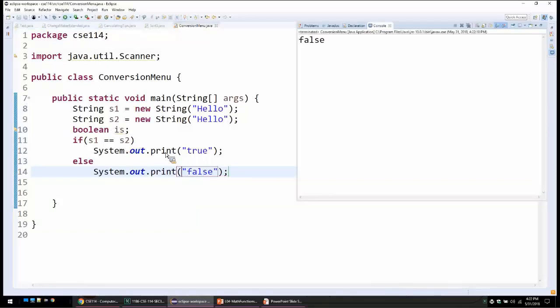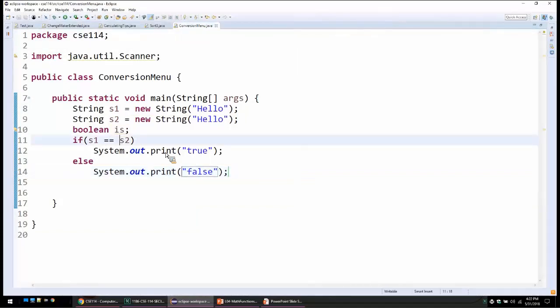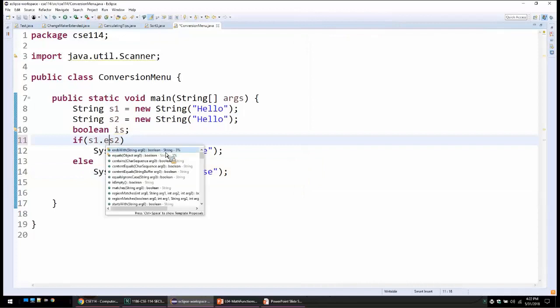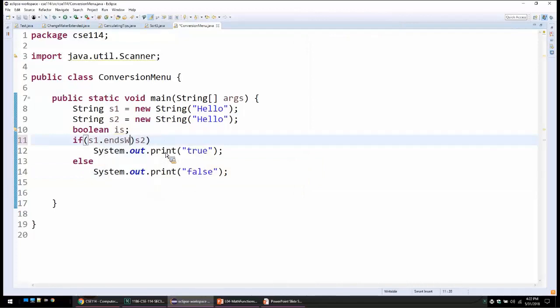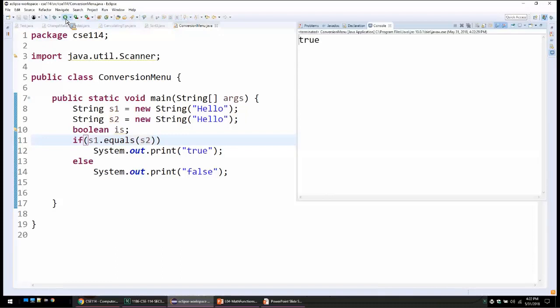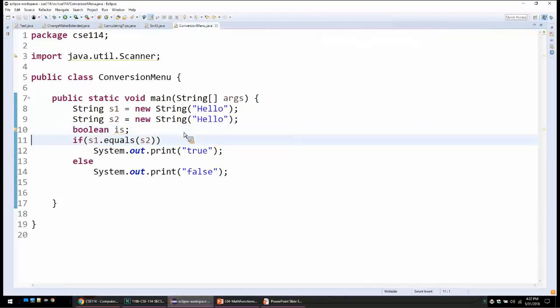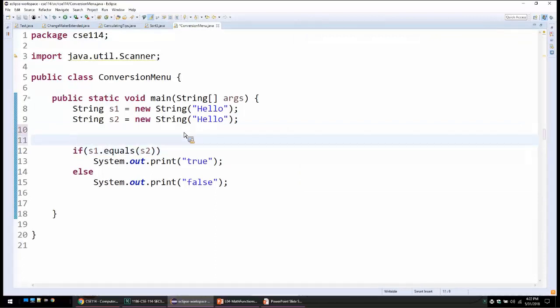So again, the thing is that these are not the same address. So if we want to ask if S1 and S2 are the same string, we have to use S1 dot equals S2. In that case, we actually compare the characters within the two strings, and they are the same. They are both the string hello.